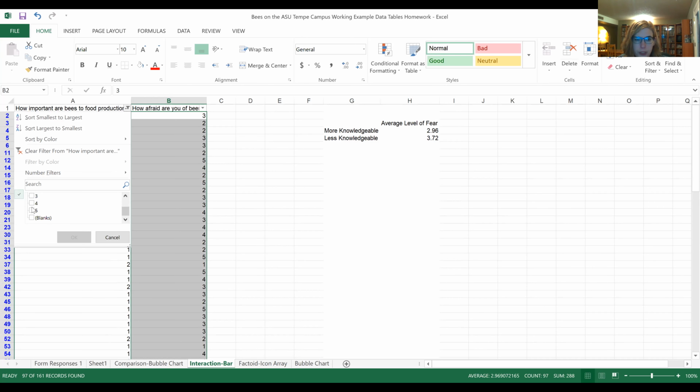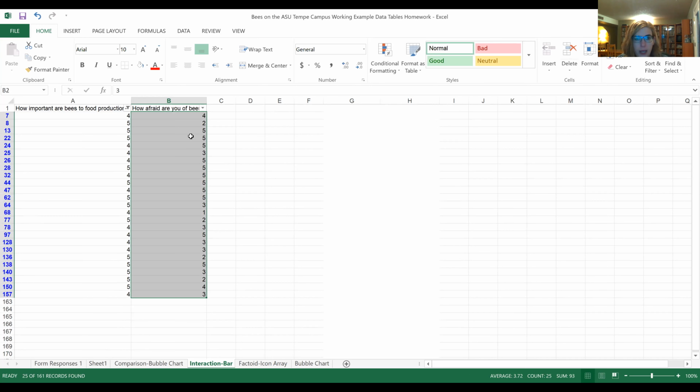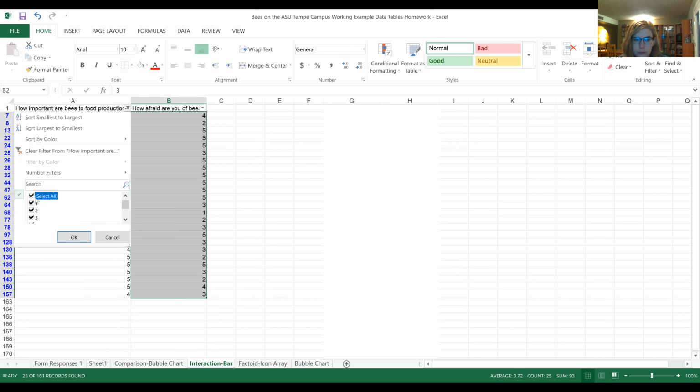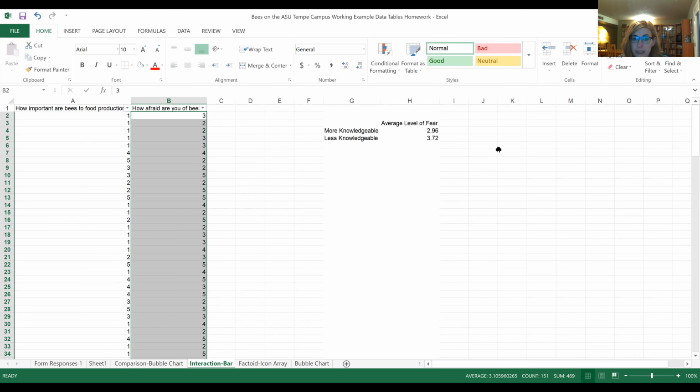I'm not going to take the neutral answer. I'm just going to take the higher level. So people who are less knowledgeable. And again, Control Shift down, and we can see their average was 3.72. So I made my data table. Average level of fear. People who are more knowledgeable are less fearful.